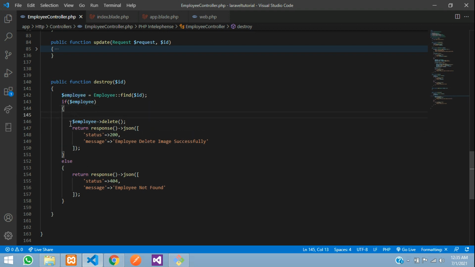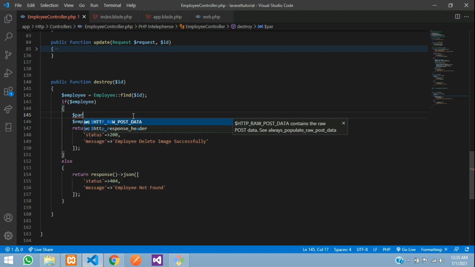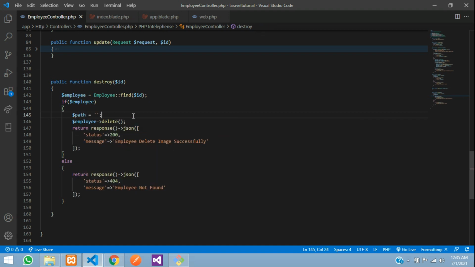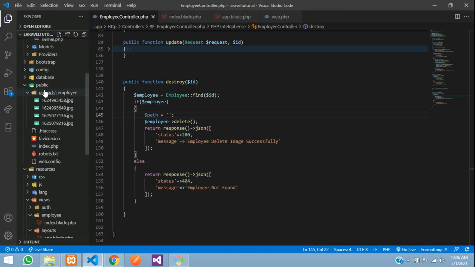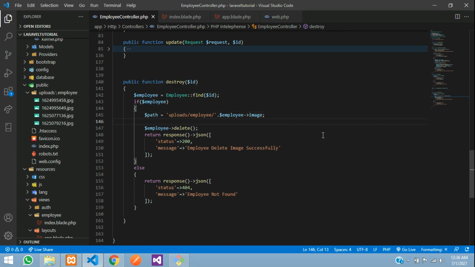You are deleting the record, but what in case of the image? For that also, create the path, which you can find inside my uploads folder, employee folder, slash, where you're finding the ID, right? So from this employee you're finding the image also. Whatever record exists over here, that image you find and then delete it.